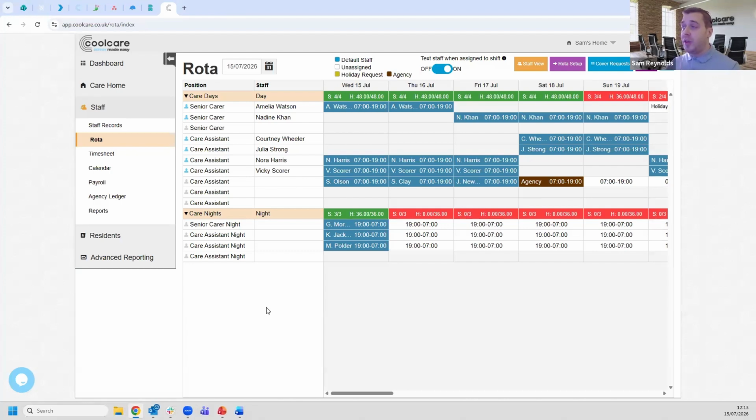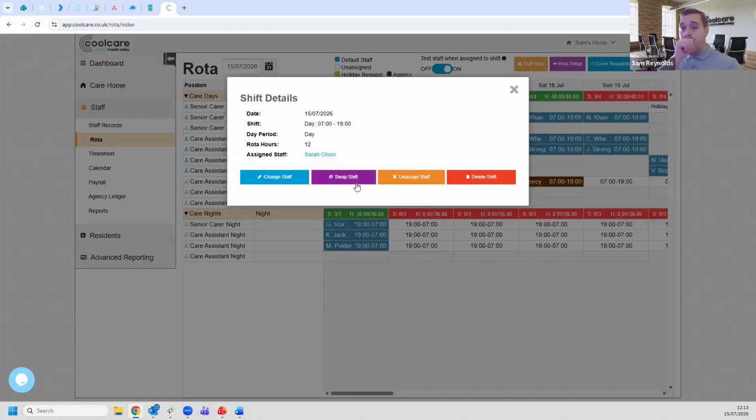To do either of those, you can click on a shift that has a staff member assigned to it, and you'll get a few options on there. Changing the staff and swapping the shifts, which we'll be looking at today, and unassigning and deleting, which we'll be looking at more in the next masterclass.